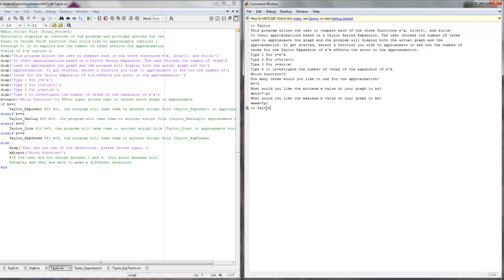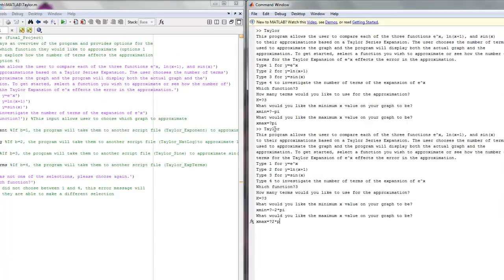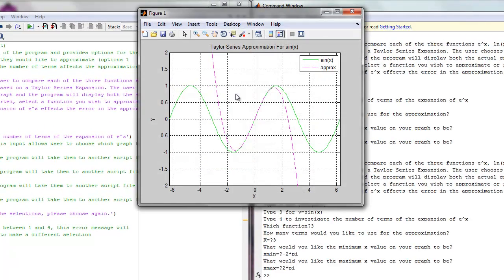So we'll do Taylor again. We'll do sine of x. We'll do 3 terms again, but this time we'll go from negative 2 pi to 2 pi. And then as you can see, there's a graph. And as you choose more terms, you're going to get closer to this actual graph here.